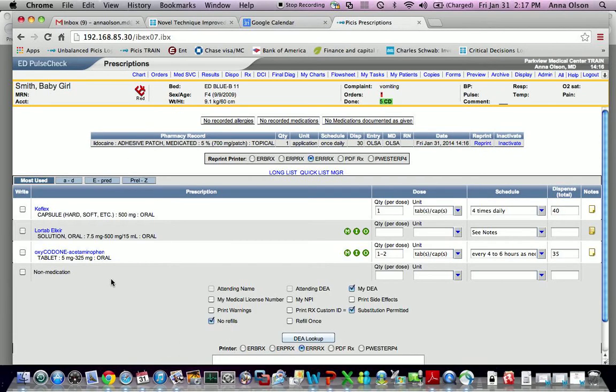If you later realize that somebody's lost it or you printed it to the wrong printer, you can just reprint. And again, you're given a chance to choose the printer up here.